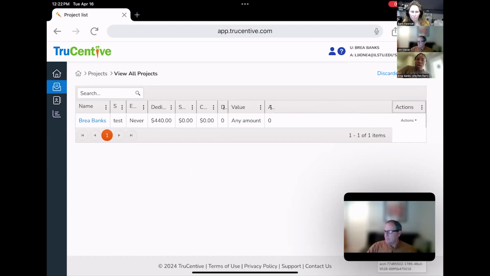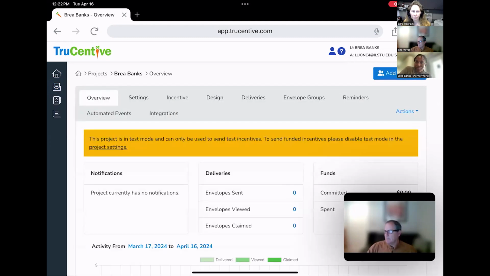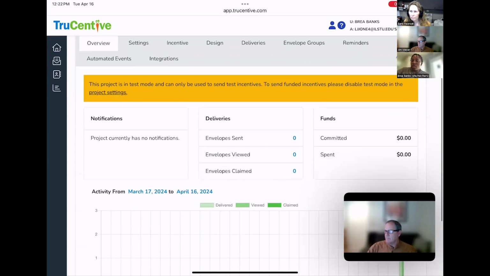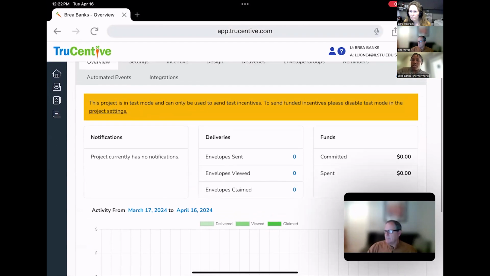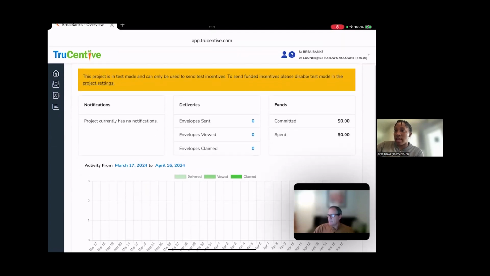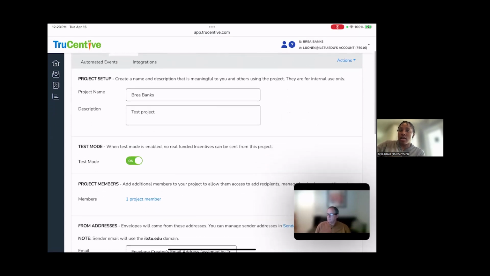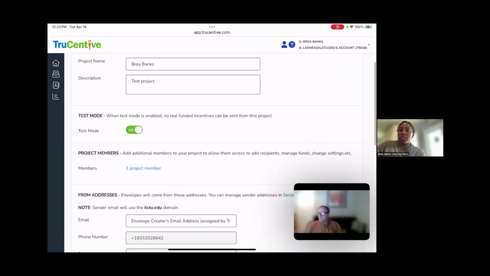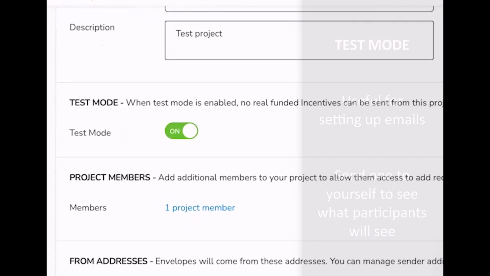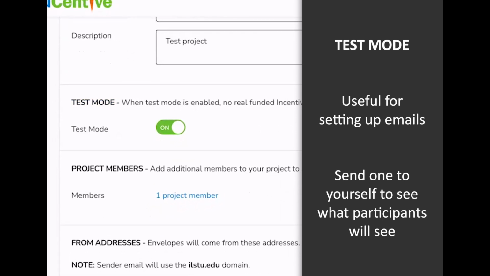I'm going to go ahead and click on the project. Again, I accessed it through view all. There are multiple tabs that popped up at the top. To start with, the overview gives you a sense of what you have done so far with the project, and in this case it's 0, because I haven't sent anything out yet. Each one has settings. In this case, the project name was just my name. The description was test project. Right now it's in test mode because this isn't for an actual study. It's just one that we're testing out for the purpose of this training.